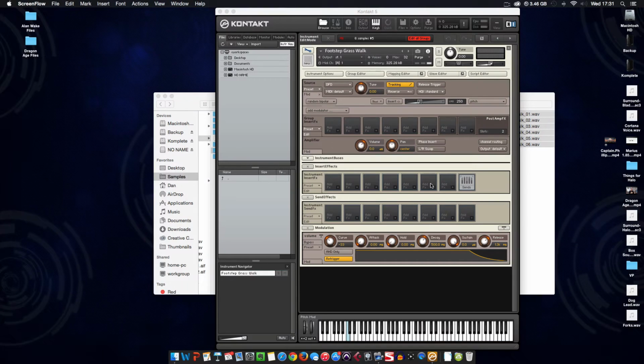But let's get into it anyway. I'll show you how to do it. So this is going to be the final thing. This is one that I just did for grass, for example. So let's get my keyboard down an octave.